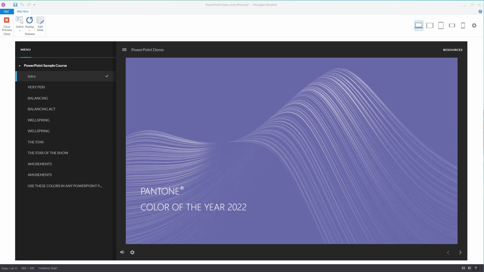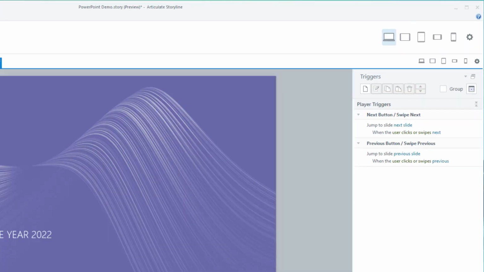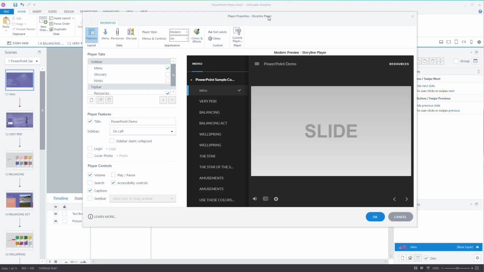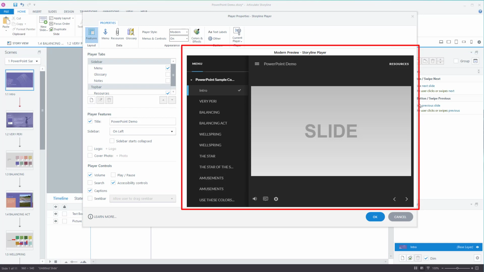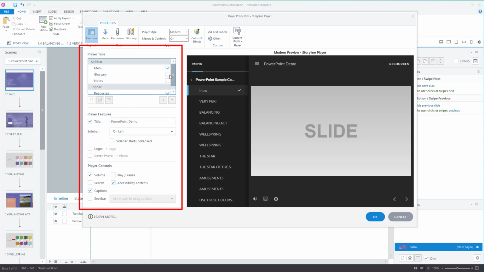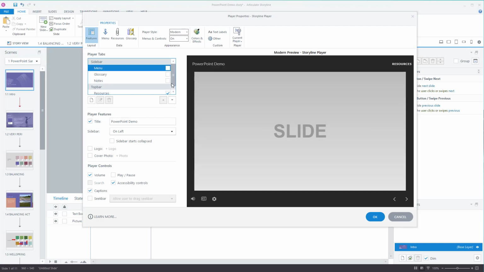We can see on the preview the menu down the left hand side. Well, I want to make changes to this. I'll close the preview. And then we go to player. Player options come up, and this is the preview screen that we were just seeing. So this is known as the player. I want to make changes to the player. You can include or remove all of these elements. I'll remove the elements that I don't want.